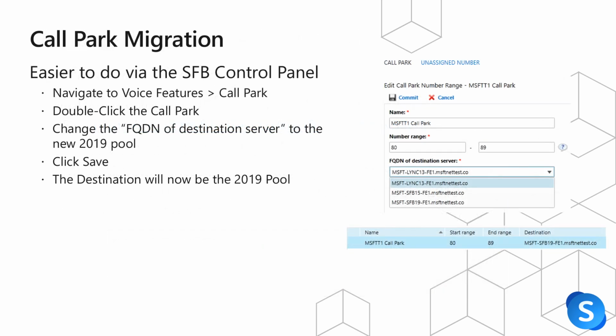Now that the meetings have been migrated, we need to migrate the call park numbers in our environment. This is actually easiest to do via the Skype for Business control panel. We're going to navigate to Voice Features on the left-hand side, and click on Call Park. We're then going to click the call park that we want to move, and change the FQDN of the destination server to the new 2019 pool. Simply click Save, and the destination will now be the 2019 pool.